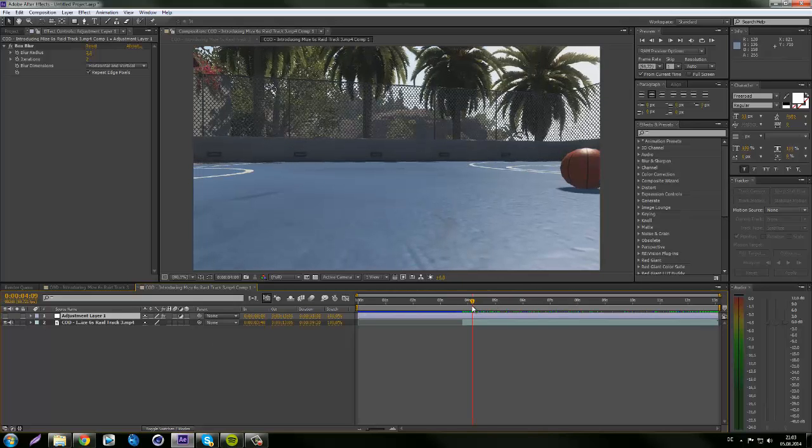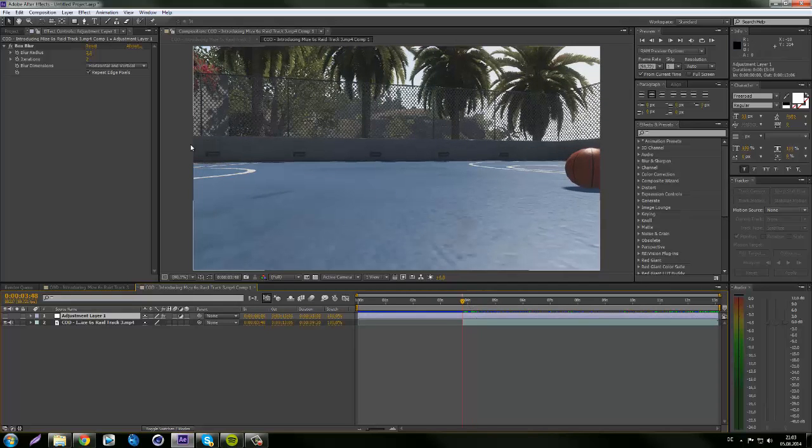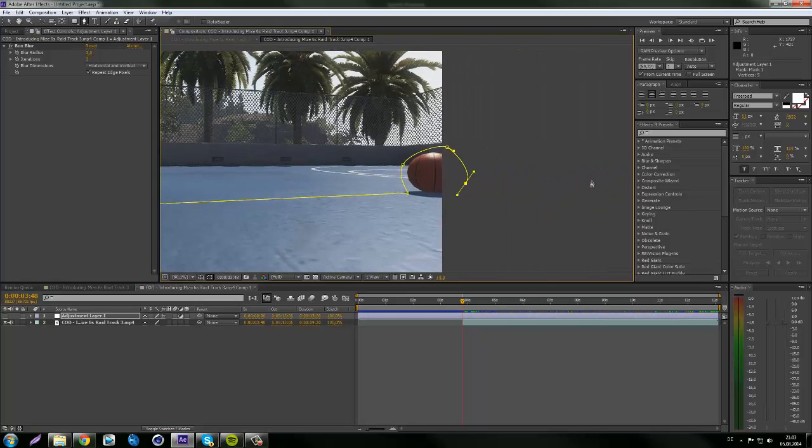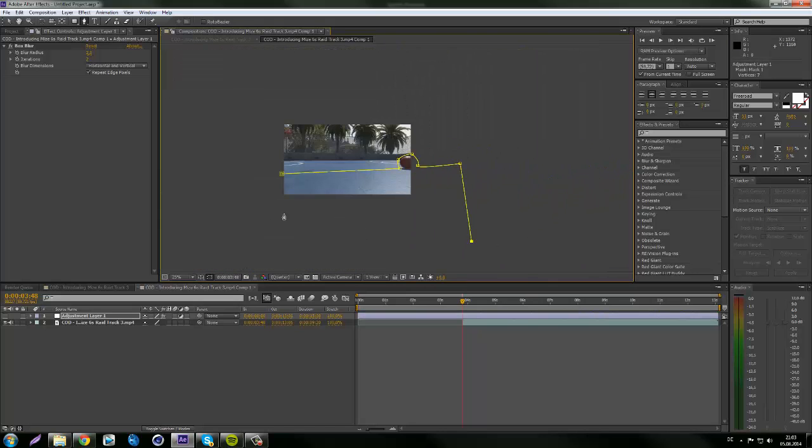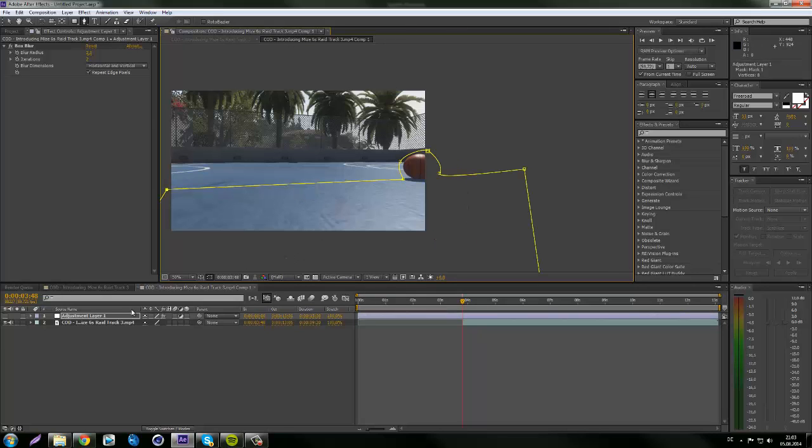And now you have that adjustment layer, and you want to basically just mask where your focus is gonna be. Mine's gonna be on the basketball, obviously, because that makes sense, I suppose. And it doesn't have to be good, it doesn't have to be perfect. We can just make a really simple mask like that, and then you want to press M.